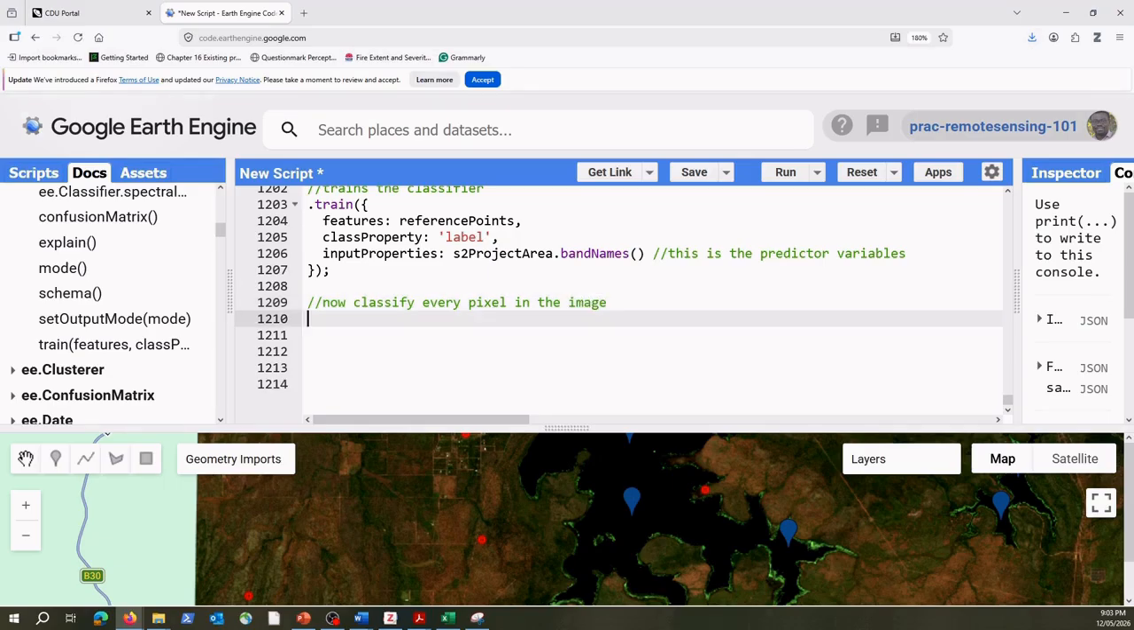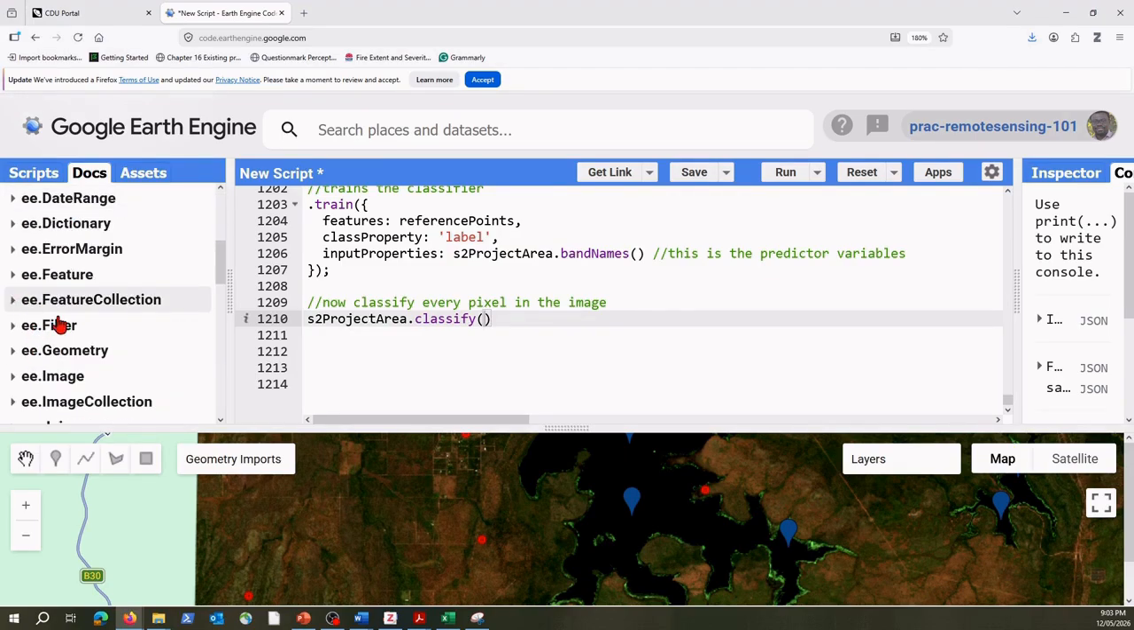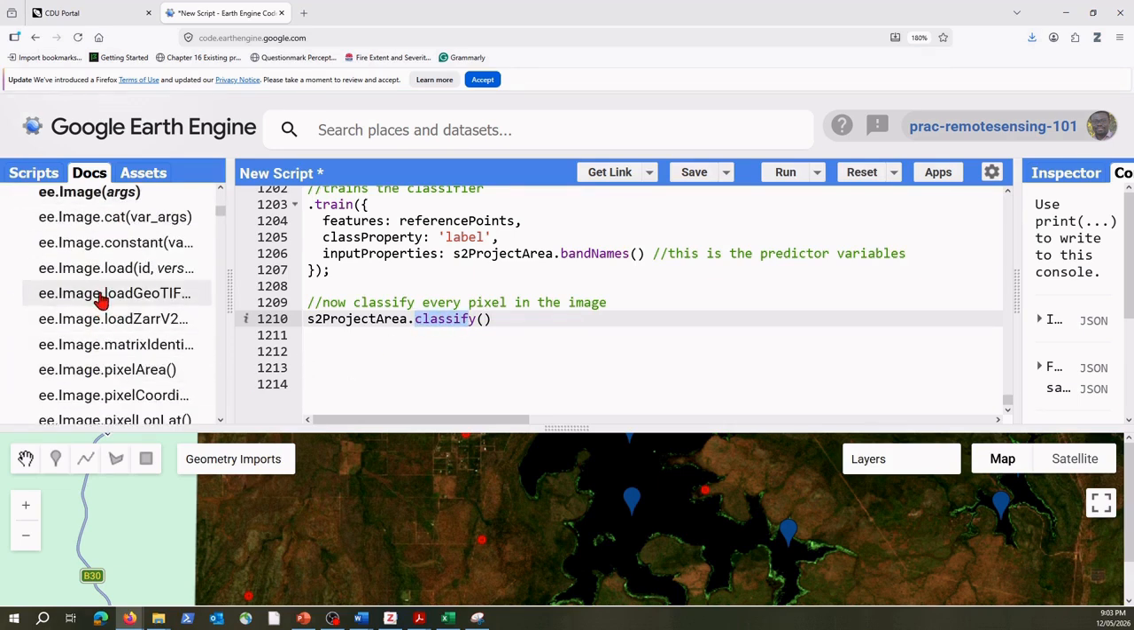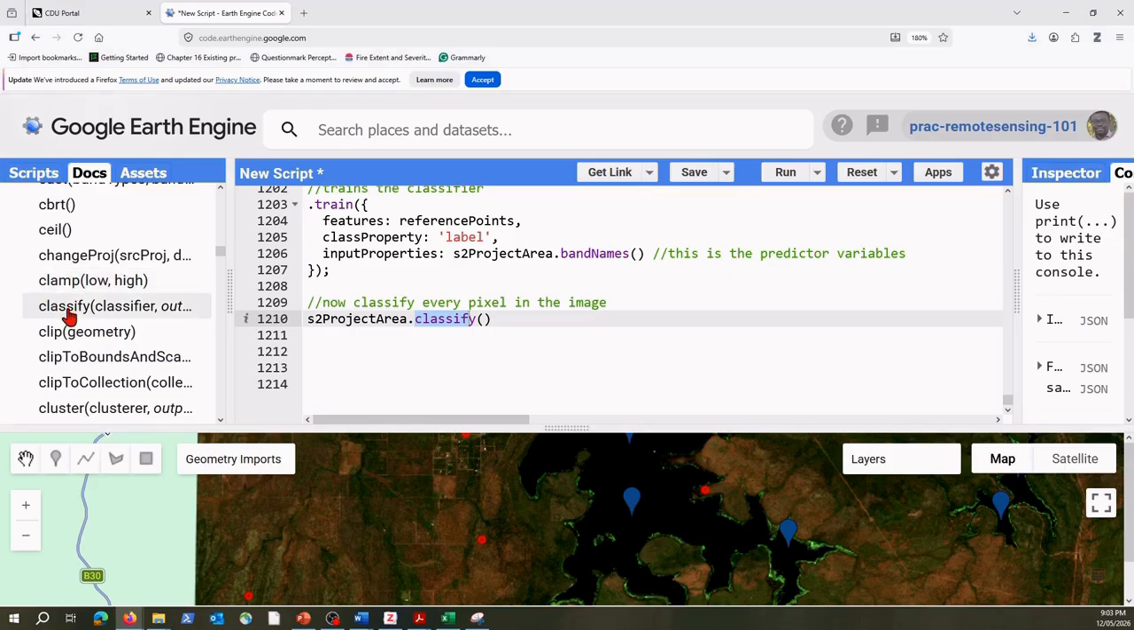So we have to bring the image. So we bring the image here, and then we are going to call the classify method. Whenever you go to ee.Image, you have to look for this method here, classify. So it's a method, so you have to go to C. So this is a method we are calling.